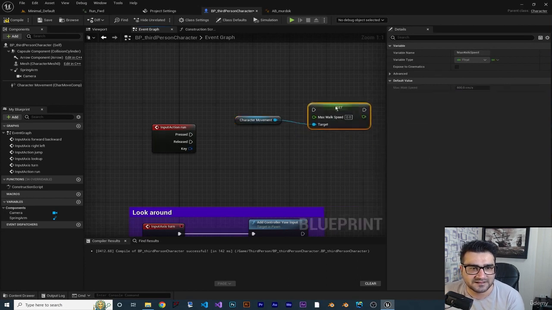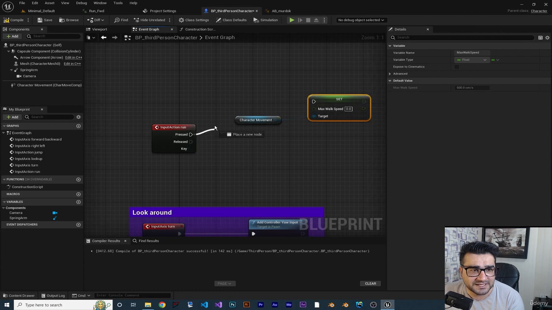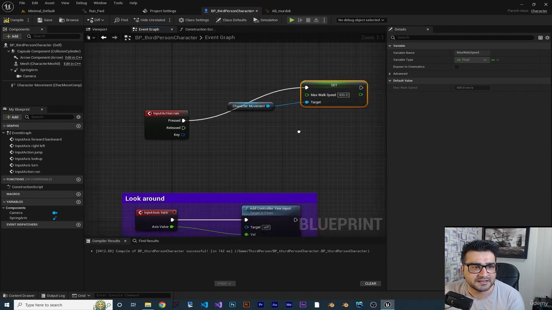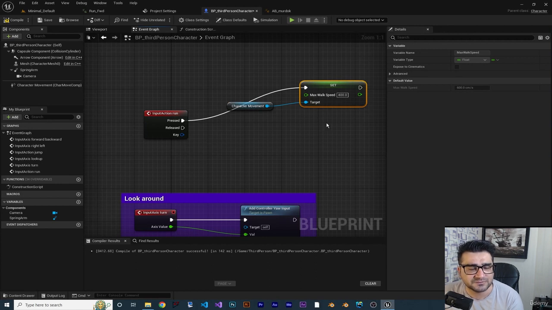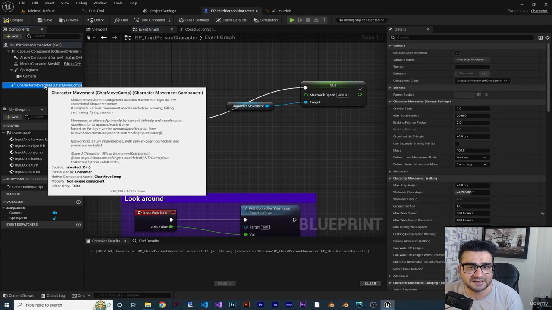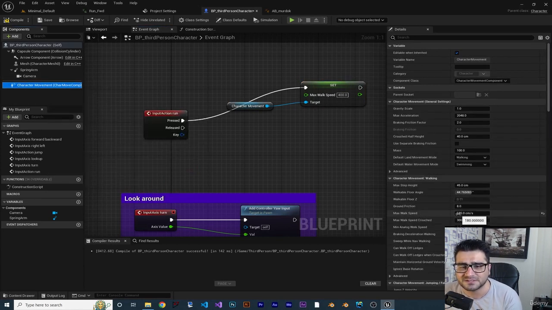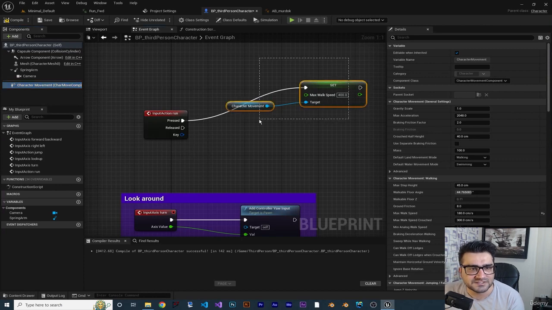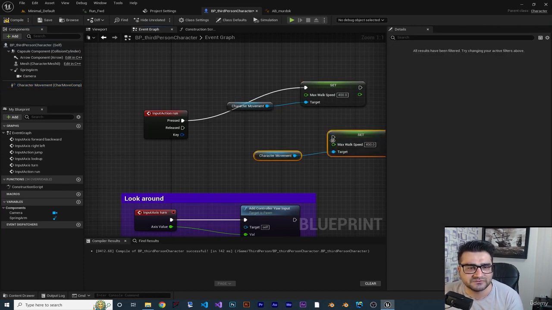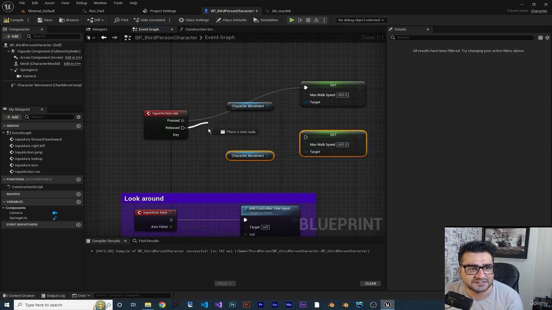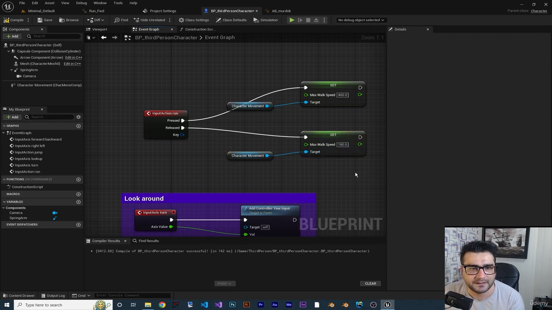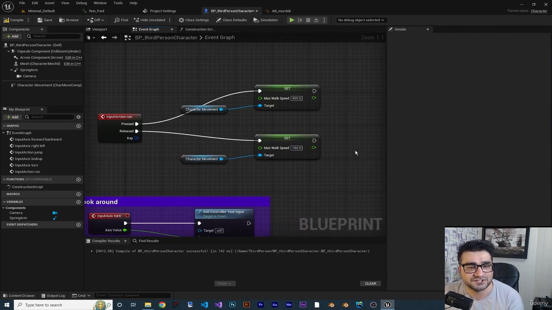So let's click on that, and now when they press shift on their keyboard, we want to change the max walk speed to 400, for example, right? And again, when they release shift on their keyboard, I want it to go back to 180 again, because if we click on Character Movement, we changed the max walk speed to 180. Now we can just copy these two, Ctrl C to copy it, Ctrl V to paste it here. And when they release the shift key, we want to change the max walk speed to 180. Now the max walk speed is changed.